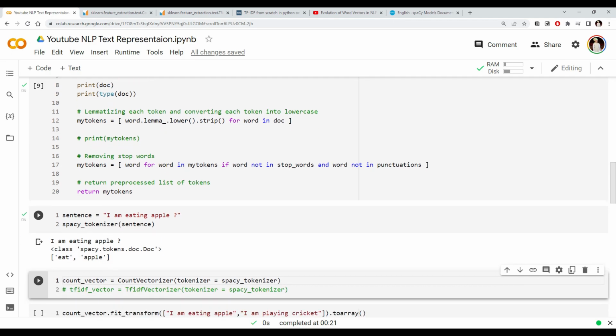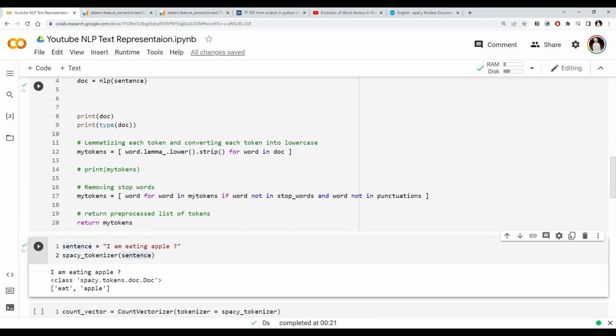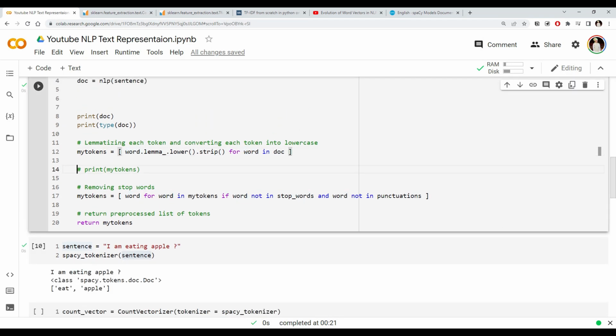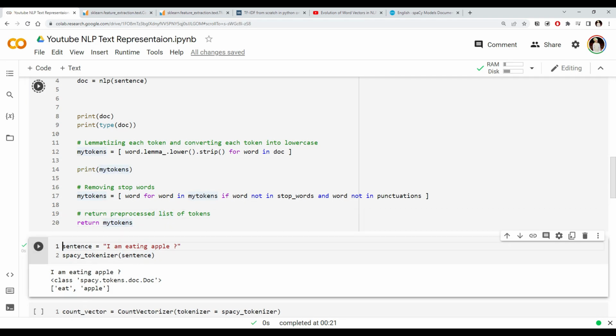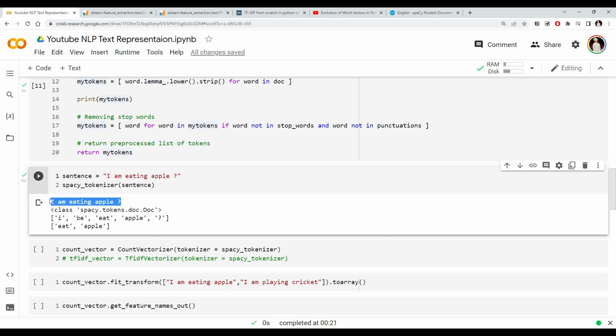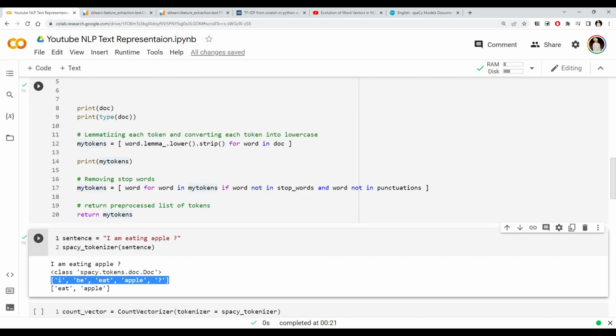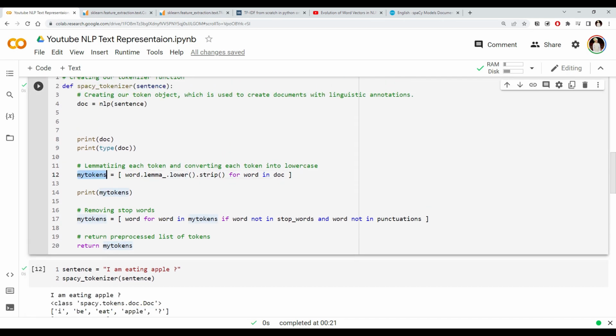And you will see this, right? Even though the doc looks the same as the sentence I passed, it is a different type of spaCy object. That is the reason we are iterating through it. Let me print my token also so that you get a better idea of what's happening. First we printed our doc, then the type of the doc, and then finally the tokens that we got from spaCy, which is this step, my tokens.